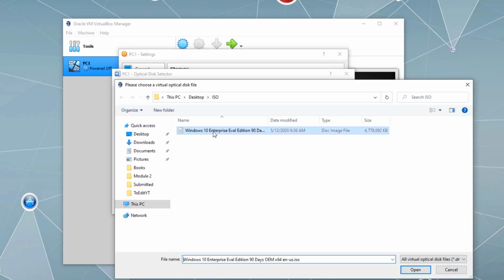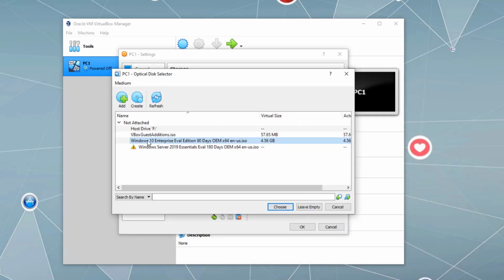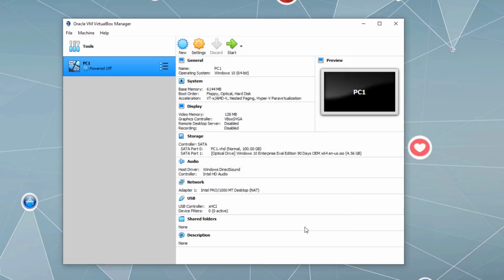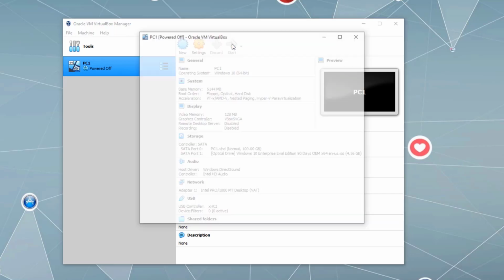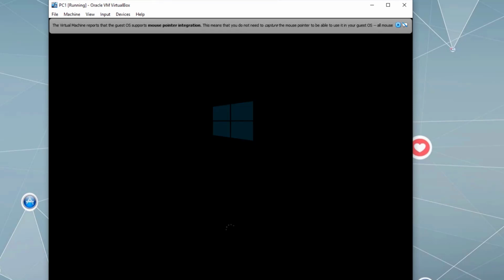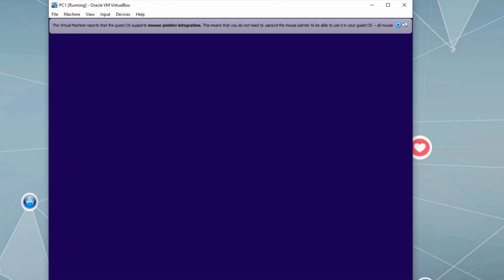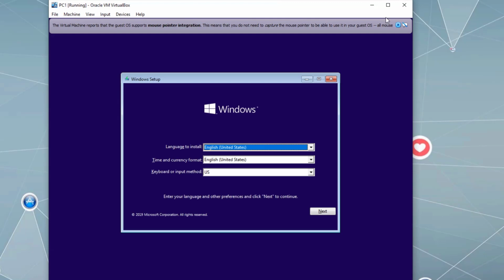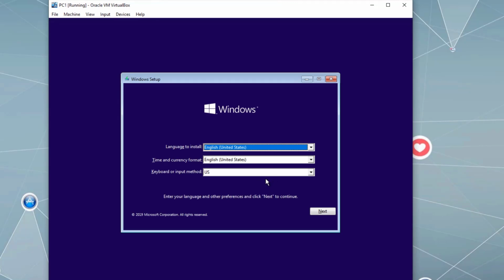Here we can see the Windows 10 ISO image that you downloaded, right? So go into that directory and add the ISO image. Open, and making sure Windows 10 is selected, click choose. And then OK. Now we can start our virtual machine, so simply click start. As we can see, it is booting from the ISO image, and it's loading the virtual machine to the stage where we can initiate the operating system installation.